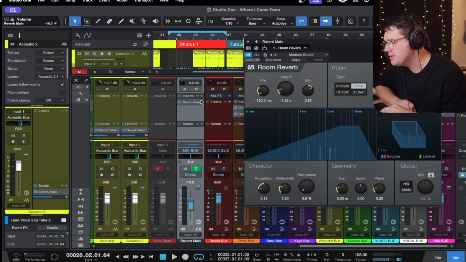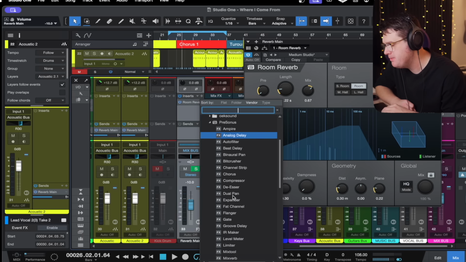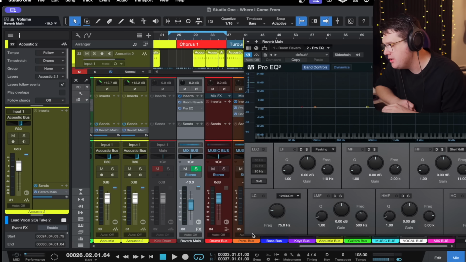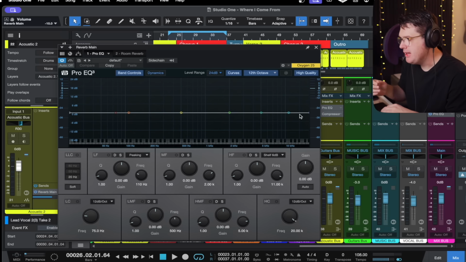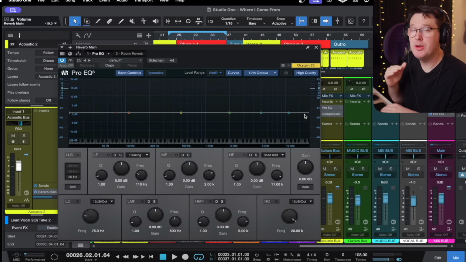So we have an inserts button, just like we have on normal tracks. And I'm gonna go here and I'm gonna add an EQ, and I'm gonna click and drag this EQ so that it comes right before the room reverb. So if I hit play, what I want you to notice is what we're doing with this EQ is we are EQing the signals going into the reverb.